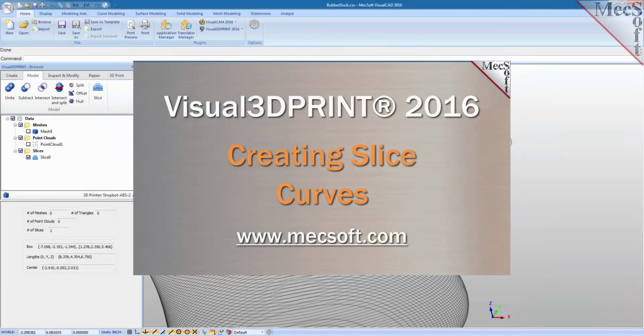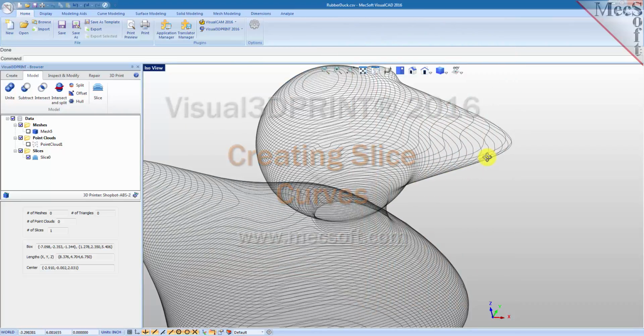Today we're going to be taking a quick look at creating slice curves in Visual3DPRINT 2016. Now, as you know, in 3D printing, the printer creates the 3D part by slicing the geometry into levels and printing it to the 3D printer. Now you can simulate this slicing of the part by creating slice curves on your geometry and then analyzing those curves to see if they have any open edges or to check the smoothness and the curvature of the part.